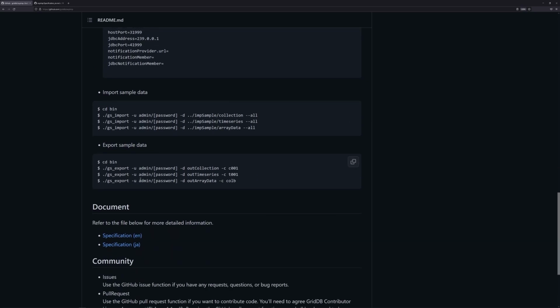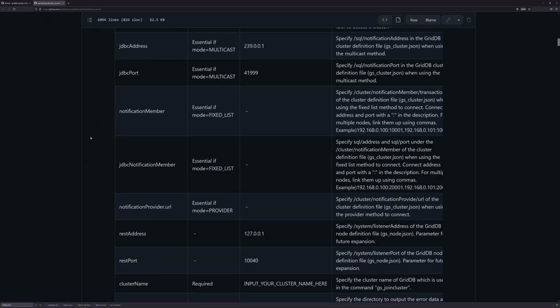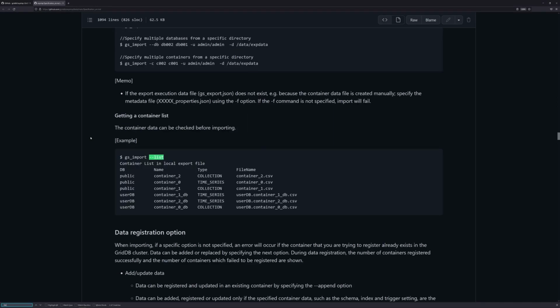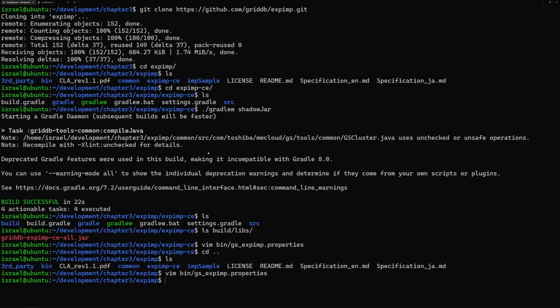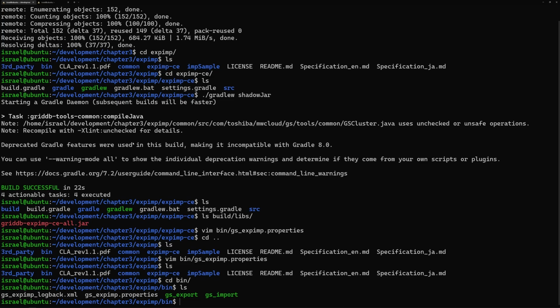So let's try to just run a simple command to see if it works, I guess. If I remember this list, yeah, okay. I can run this. It won't do anything because it's just a list. But let's get into our bin directory. You can see here the executables are here. So let's do gs import and, oh, sorry, just do a list.